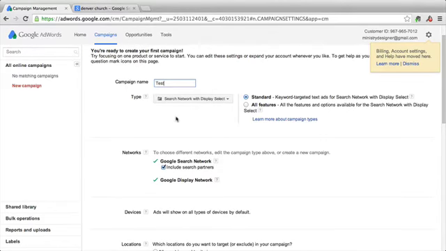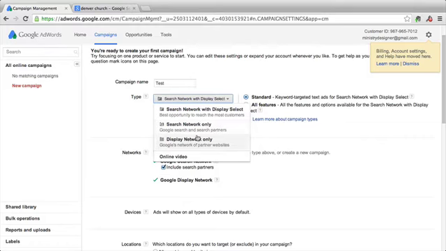Now we'll just come down here and we'll see the type of ad, search network with display select. And we can choose other things like the search network only and display network only. And let me just tell you how that works. The search network is what we showed you earlier on the Google results page. That's the column on the right that we had circled in red. Those are where your ads would appear if you said search network only. If you said display network only, then that would be your ad appearing on other people's websites.